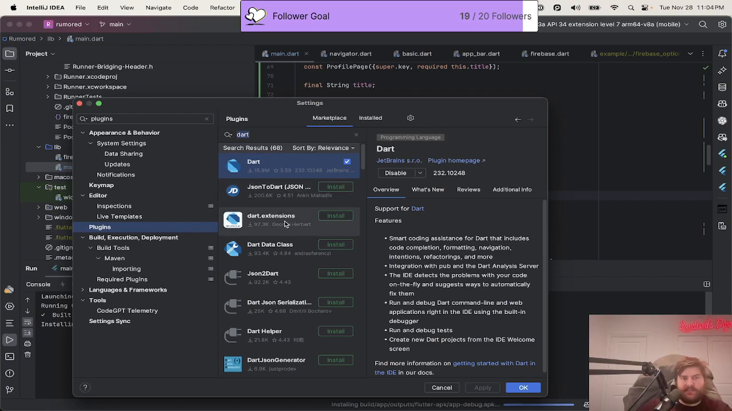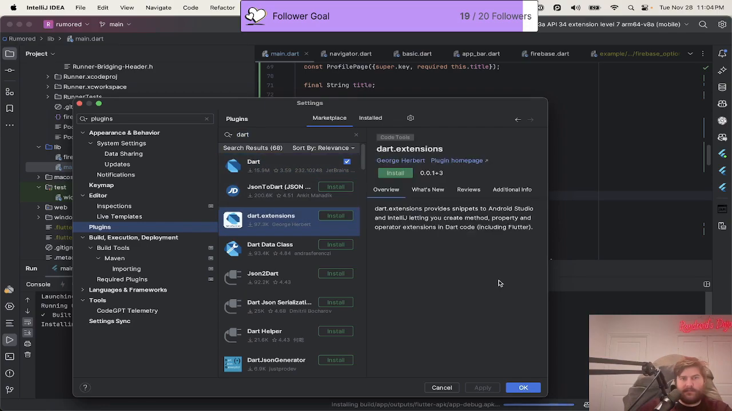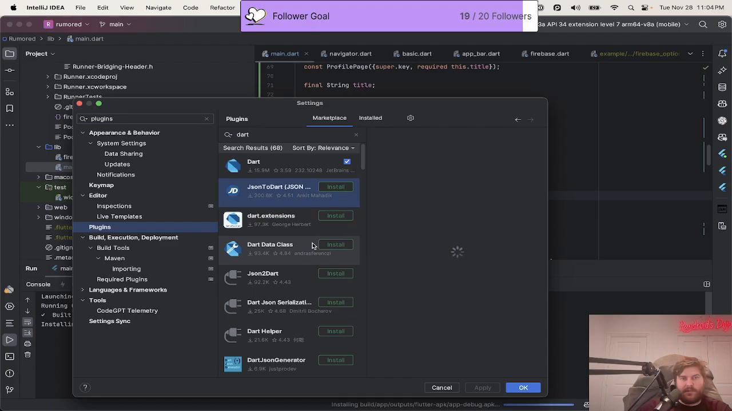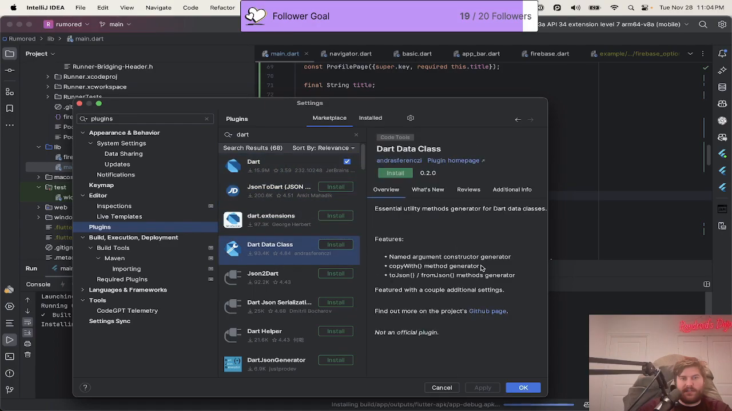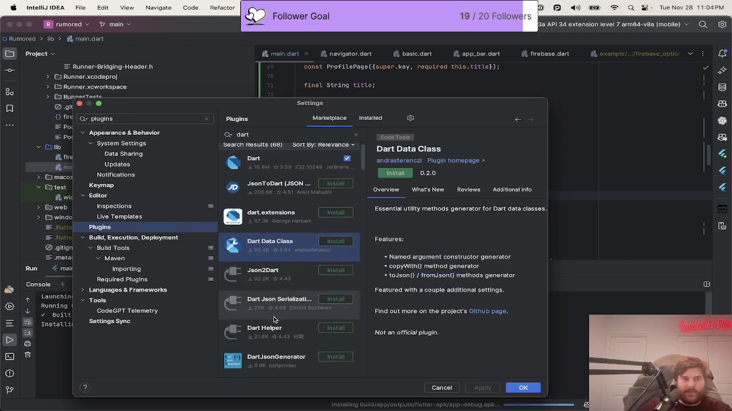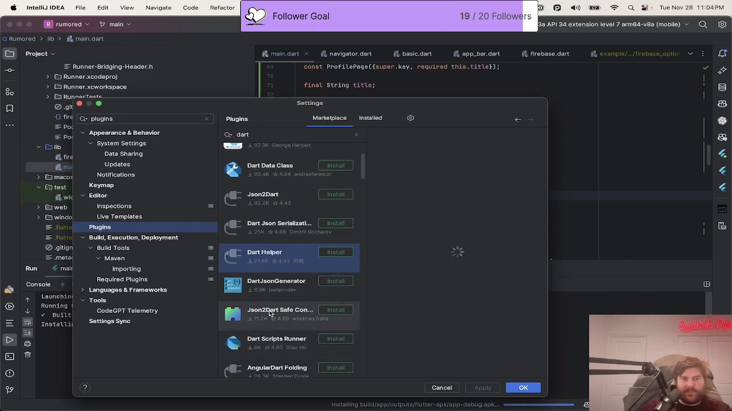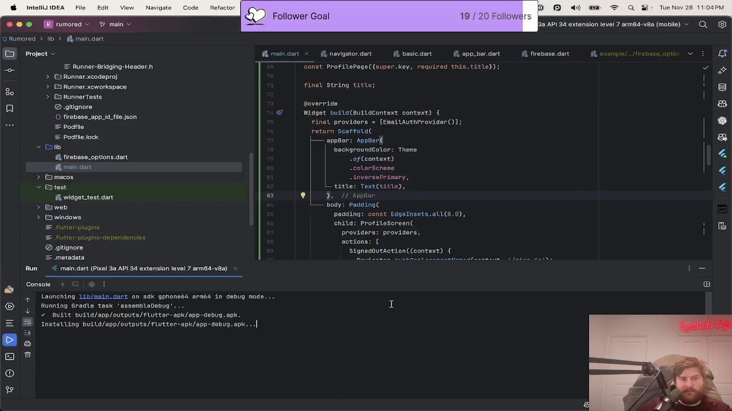Dart extensions. What does that do? Provide snippets to Android Studio and IntelliJ, letting you create method, property, and operator extensions. Got it. Not what I want. JSON to Dart. Dart's already installed. Dart data class. Essentially, it generates Dart data classes. Named argument constructor. Generator copy with toJSON. Yeah, maybe Android Studio is better. I have to look it up.